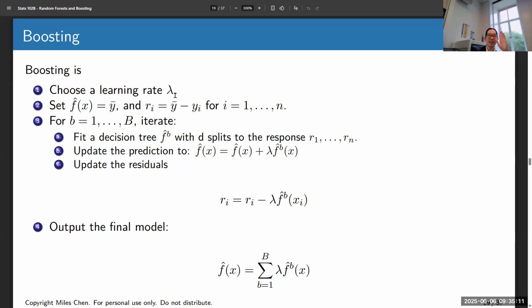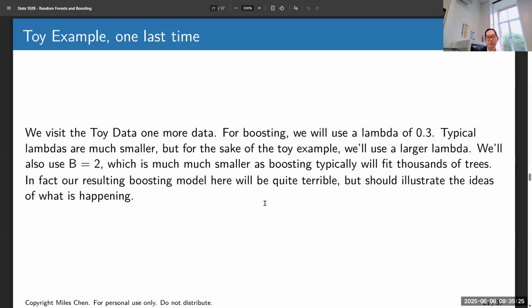So boosting is just, at every opportunity, you make the smallest adjustment to your prediction, and that's what this lambda does. Okay, so we'll walk through the calculations of using boosting here, and just for the sake of being able to show how the boosting works, I'll use a much larger lambda than typical.